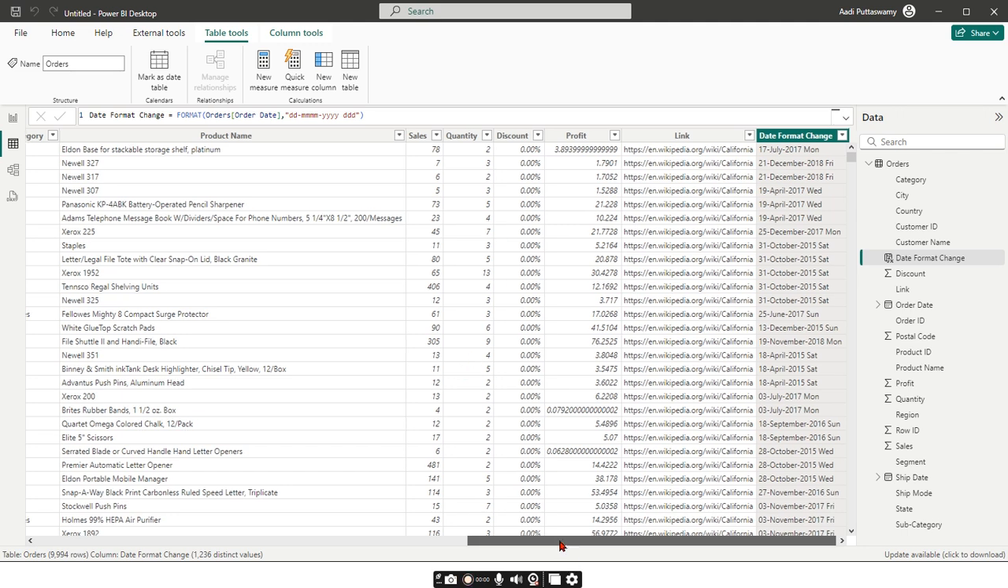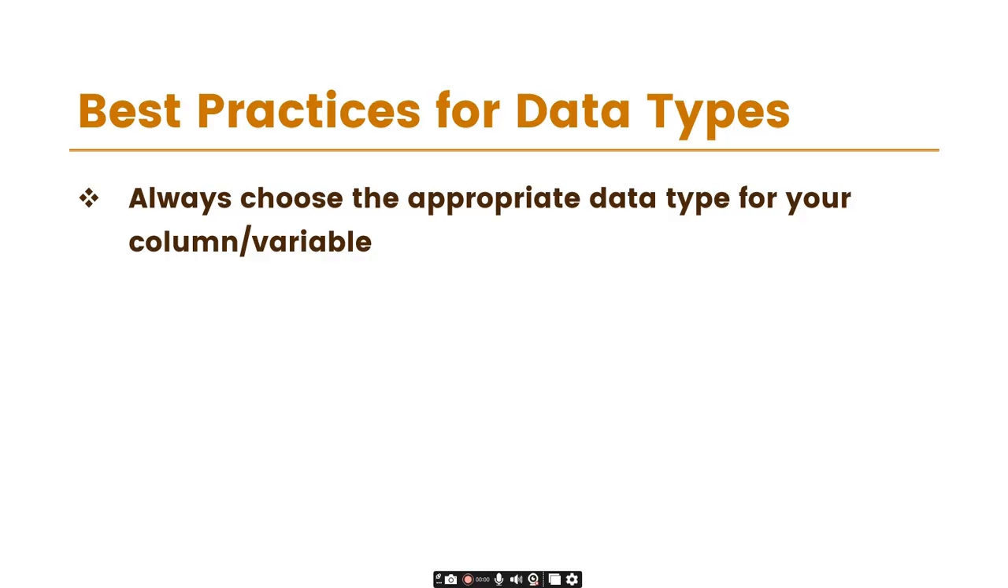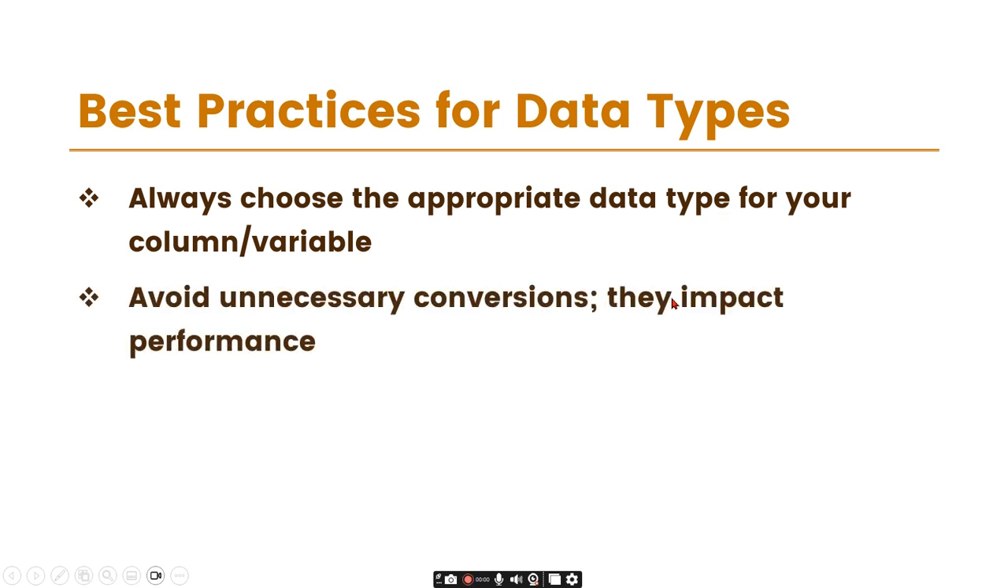And if you see the quantity, if you think that it is not with a decimal number, make sure that this will be a whole number. So likewise, depending on the columns, we have to make sure that we have appropriate data type.